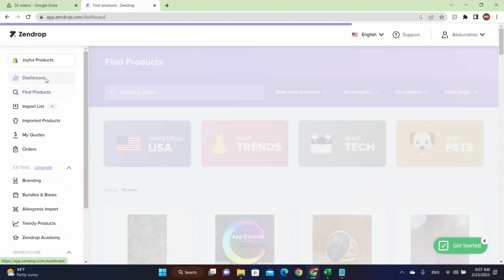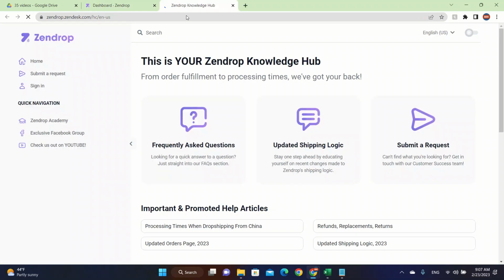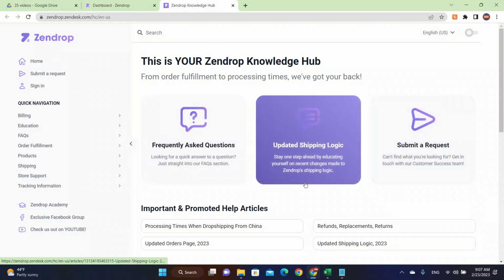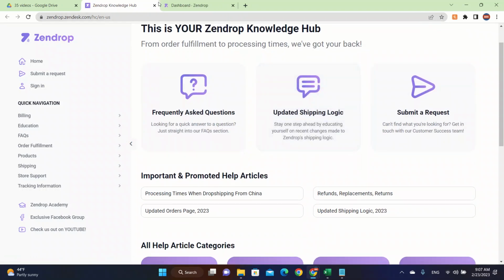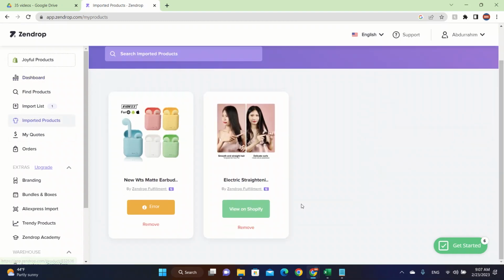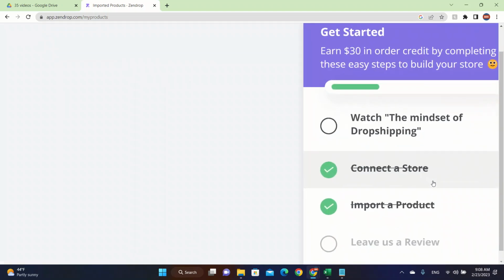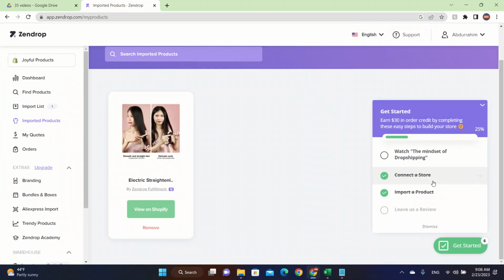And again, you can check your dashboard and do that. There's the support button that you can use to get support from real people. You can submit a request and that will definitely help you because it's dropshipping, you're actually putting in the money. So these are the imported products. I can easily remove them by clicking remove, and you can press get started and this will be the column that will help you get started, like the tasks that you have to do in order to accomplish your goals.